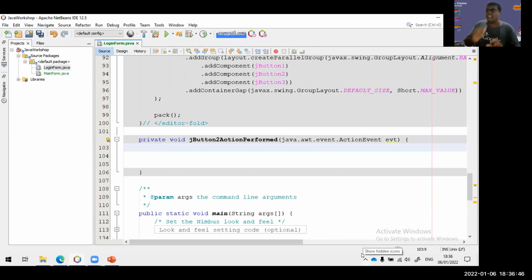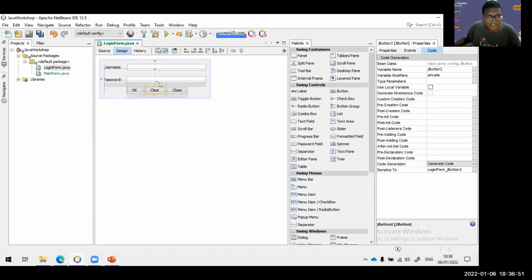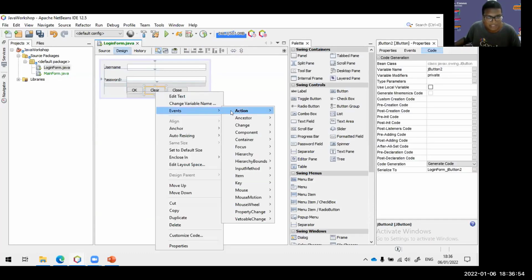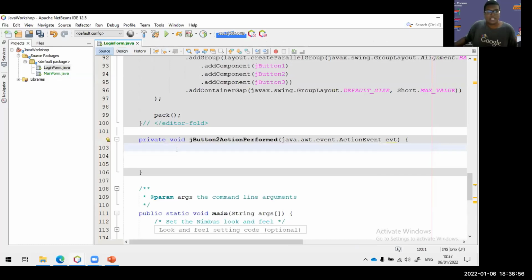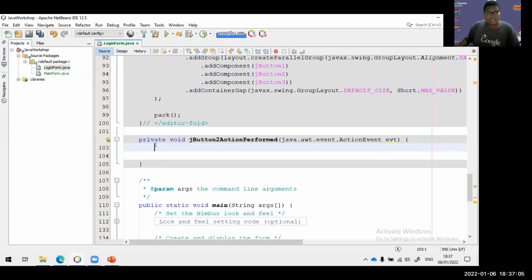What should happen when I click the clear button? Let me go again. Select the button, right click, event, action, action performed. Now, whatever I write here will happen when I click on the clear button. It's a matter of knowing what the commands are, and these come with experience. So I will type it from memory. Whenever you want to find out what these commands are, you can always search on Google and find them.